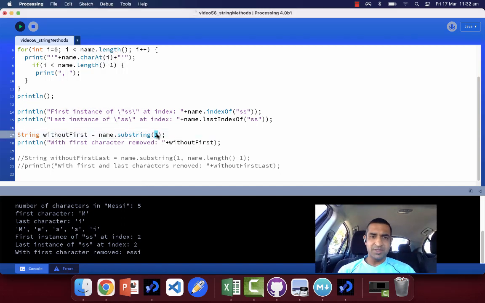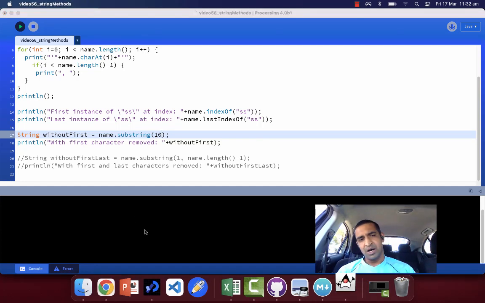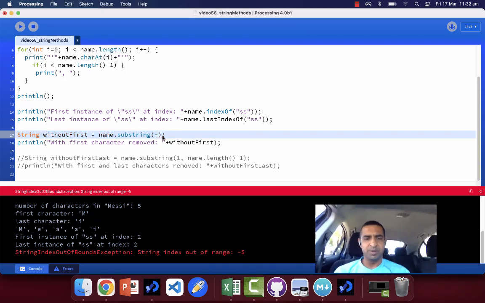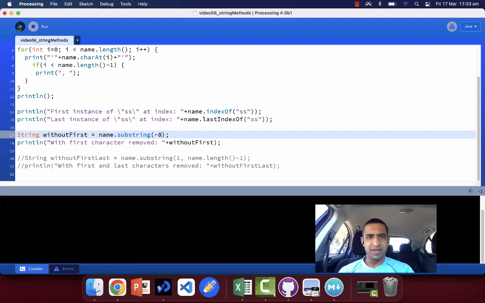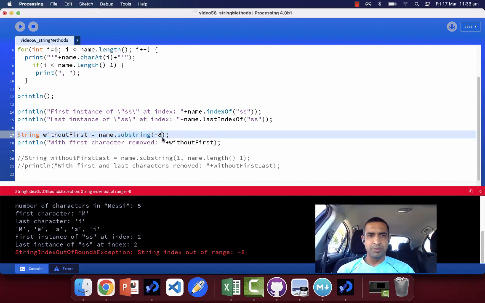Of course, if you pass an invalid index like 10, because index 10 doesn't exist in that string, I will get a string index out of bounds exception. So that's how you take a look at what the error is and where the error is happening, and then work accordingly. Similarly, you cannot pass index -8 because any negative index is invalid. There you go. So we'll go back to 1.